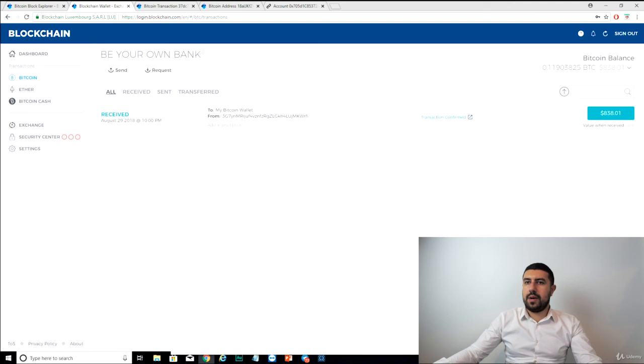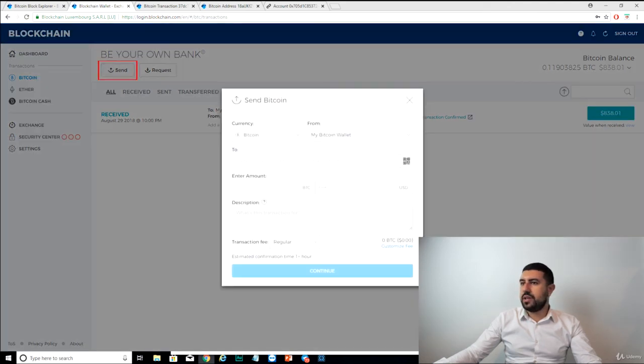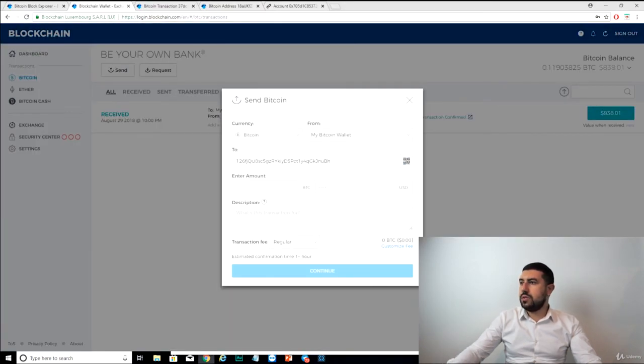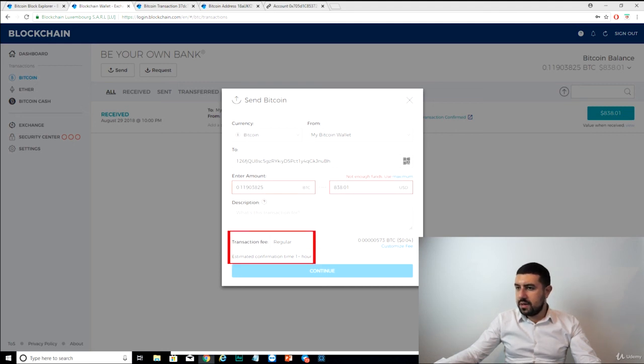I go here and I'm like, okay, I want to send this amount. So I click send, Bitcoins, where, here, double check that this is the correct address. Perfect. Amount 0.11903825. Okay, it tells me what type of fees. Okay, use maximum.